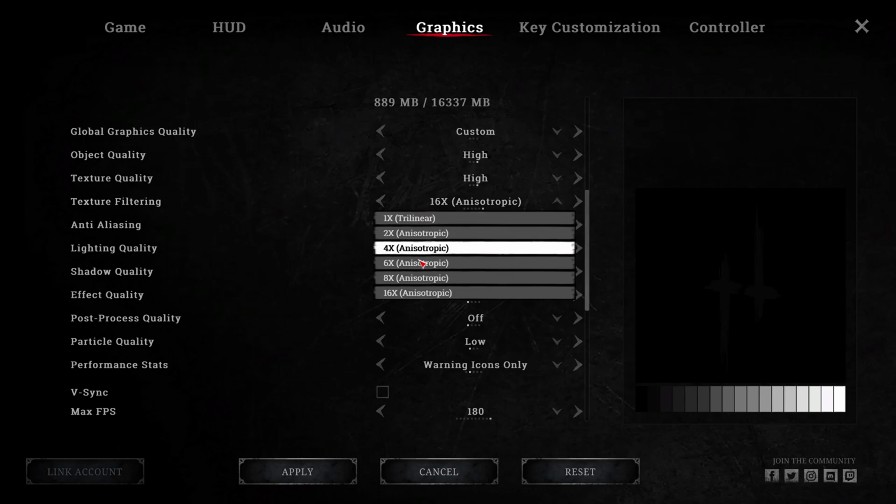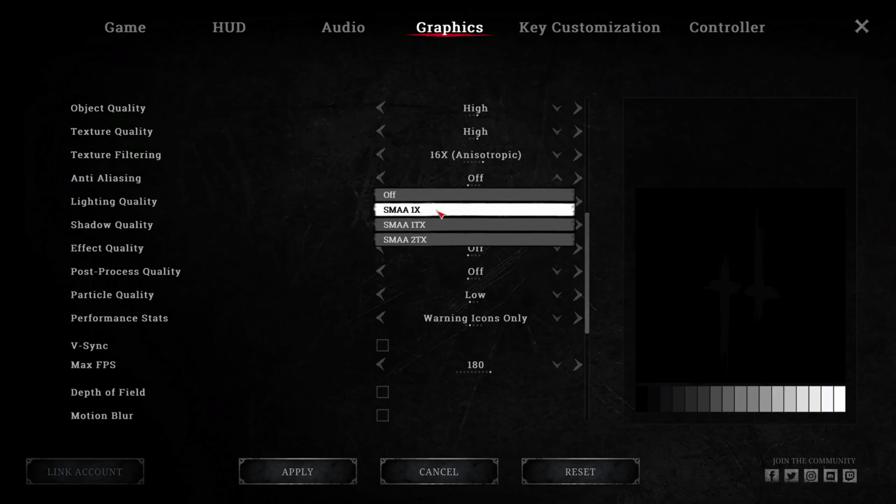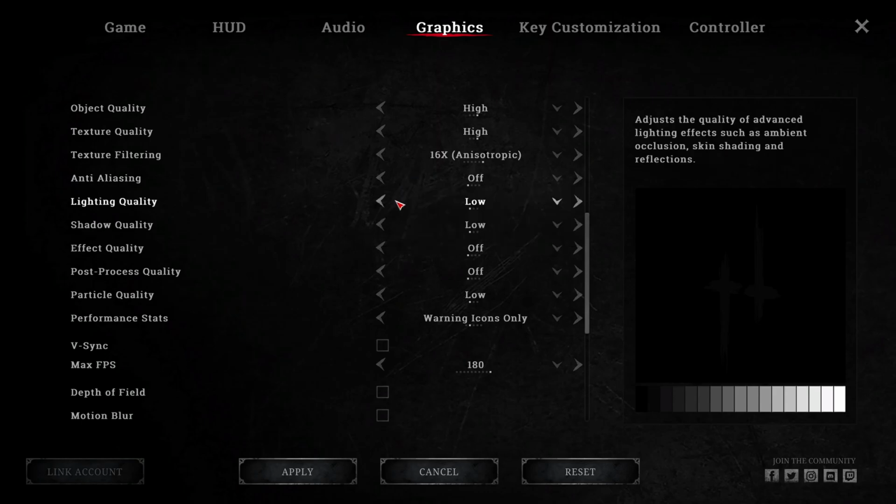After that, we're just going to select this. Anti-aliasing, I don't recommend using it in this game. If you compare 2TX SMAA to off, you can expect a nice 7% boost in your FPS. Also, the anti-aliasing in this game is pretty trash. You don't want to use it.